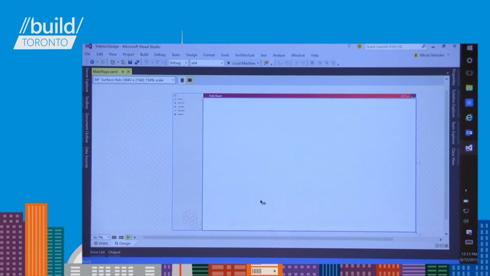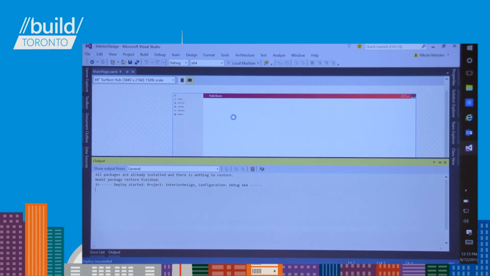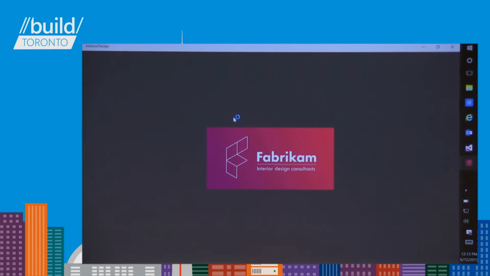We also have the Surface Hub. Here you can see that all the UI is now smaller, the resolution has increased, and it just looks much bigger. And also the Xbox and IoT device, all these devices are available right now from the designer. You can get this on any version of Visual Studio, it just exists, even in the free one. Now, if I run this application, I can show you the live visual tree inspector.